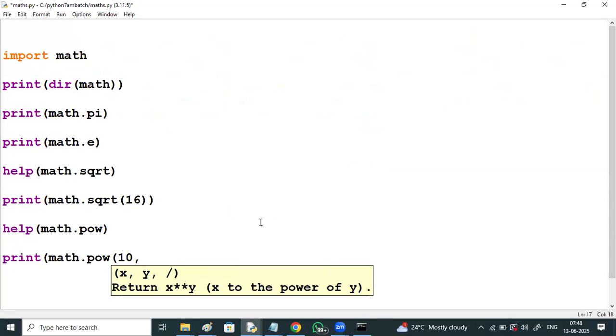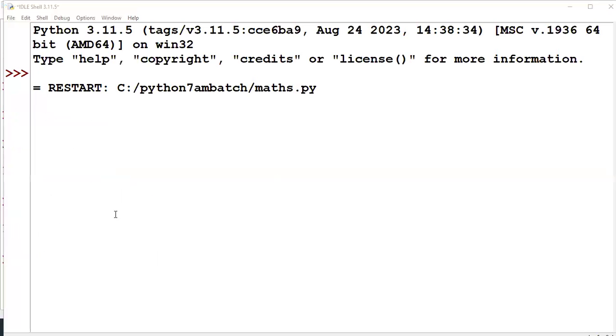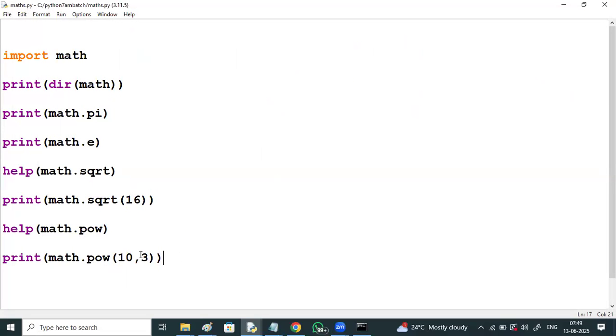Ten comma 3. Math.pow(10, 3): 10 to the power of 3, that is 1000. Run module. Math.pow(10, 3), that is 1000.